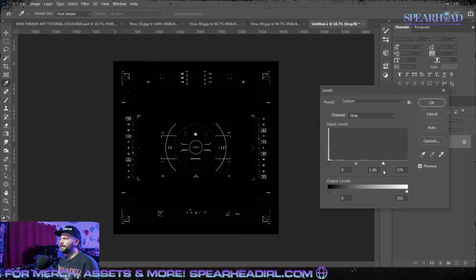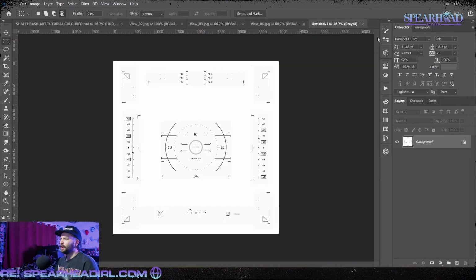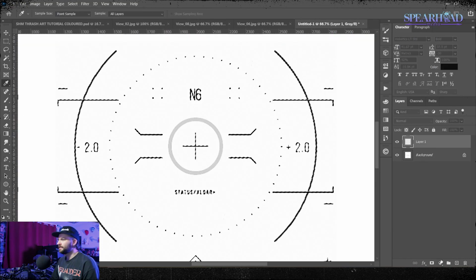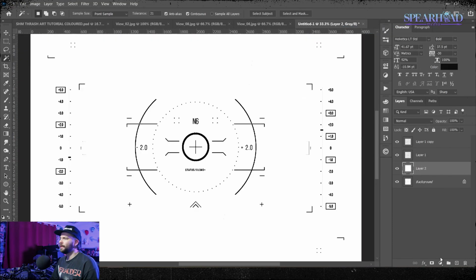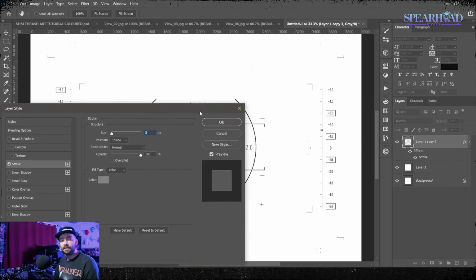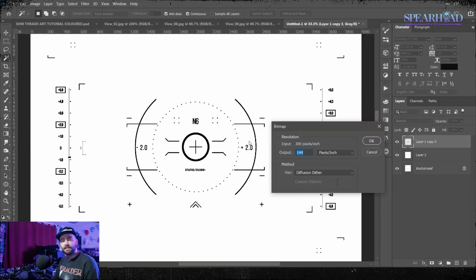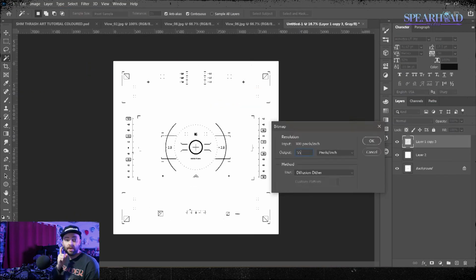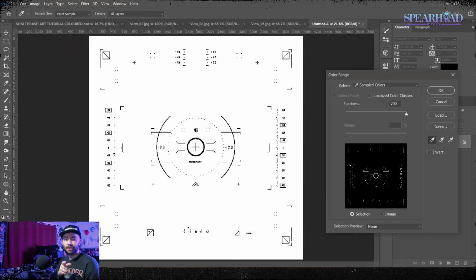So once I'd laid this heads up display over my image, I brought it into an artboard of the same size, merged it all onto one layer, and then bitmapped it. And if you want to learn how to bitmap your designs, there's a little link in the top right hand corner to my tutorial on how to do that. So I got you covered on that end as well.